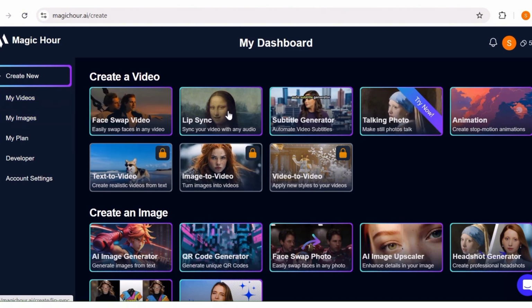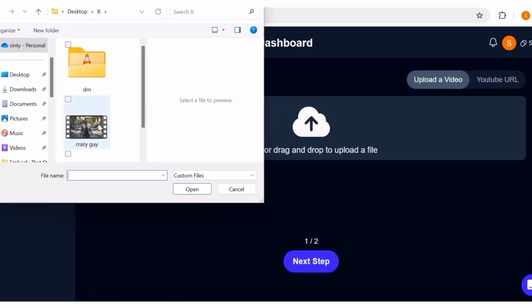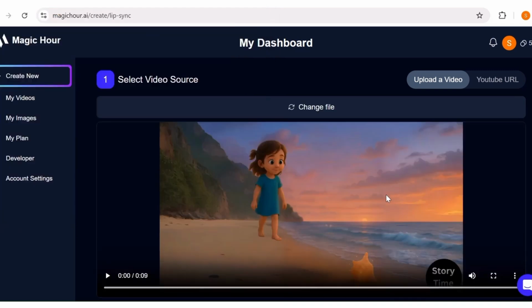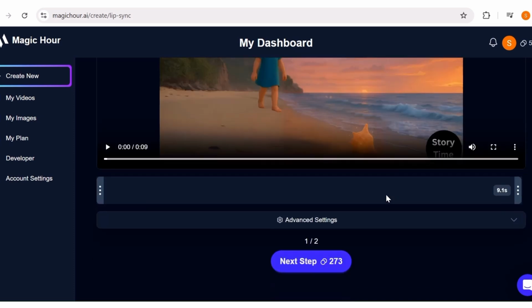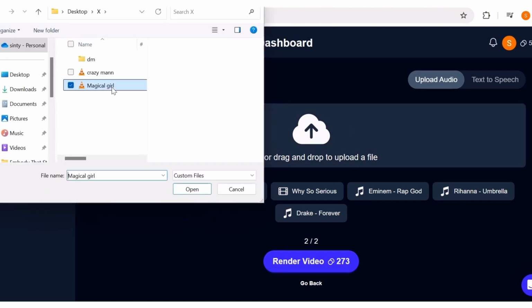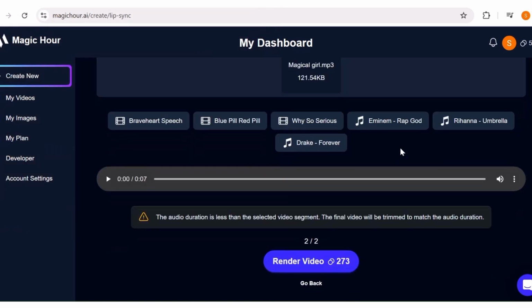So once you do that, then this page is just going to open up and you can go ahead and upload your video. So with Magic Hour, you can start from a video instead of an image like Hedra. So once your video has been uploaded, then you have an option to upload your audio, or you can just make use of any of these other options. In my case, I'll be uploading my own audio. And once that is done, again, just click on render video.